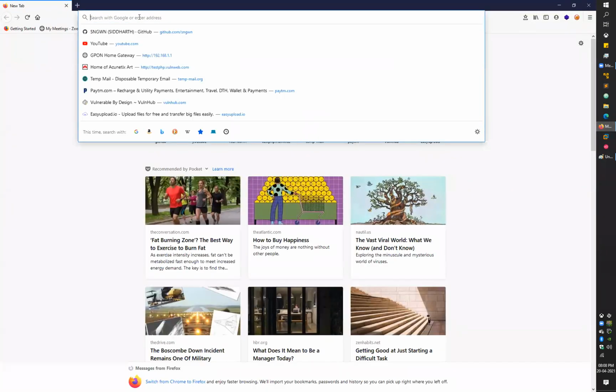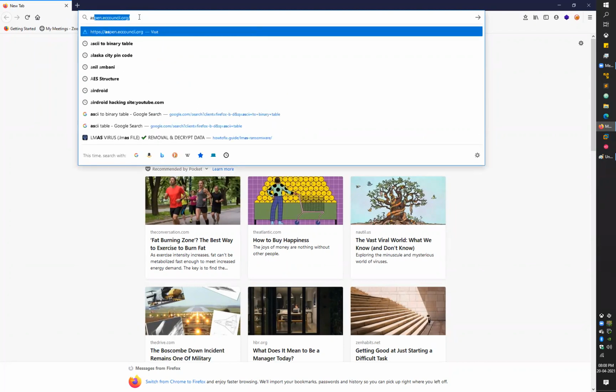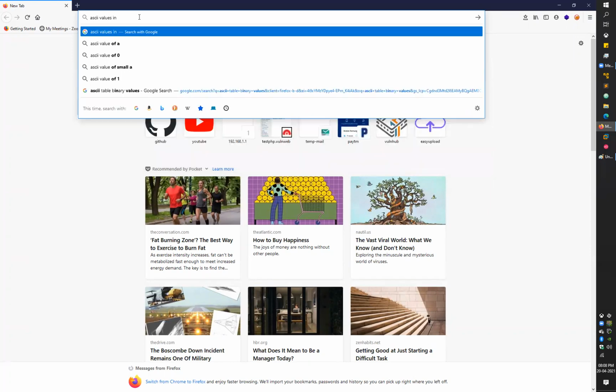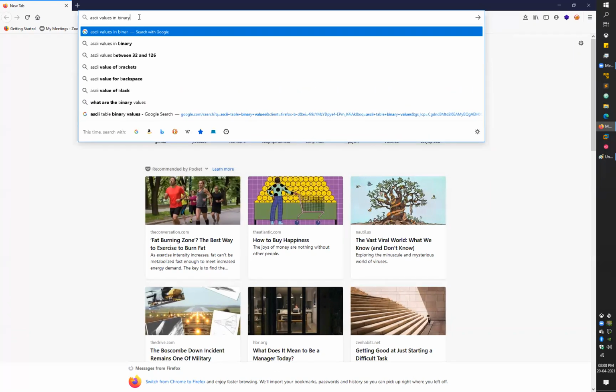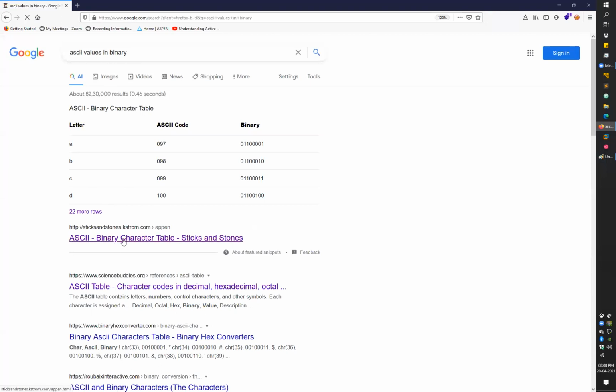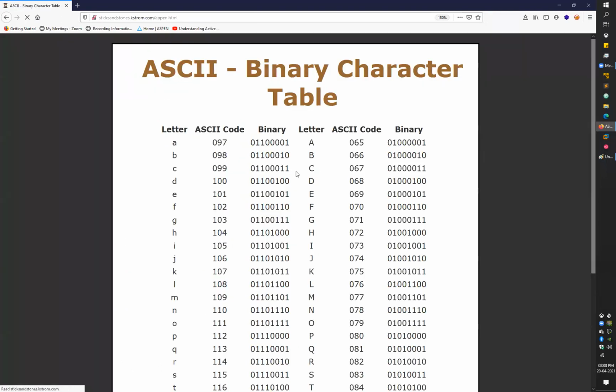If you want, you can just remember this table. Let's go with ASCII values in binary, because we have to convert the characters into binary, right?